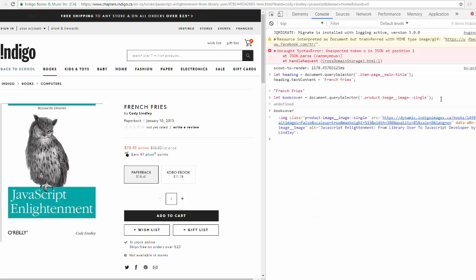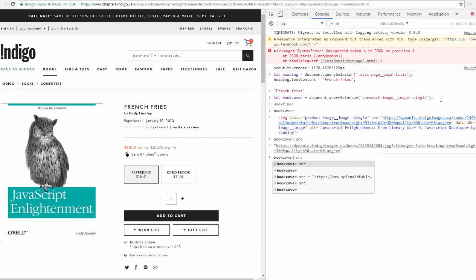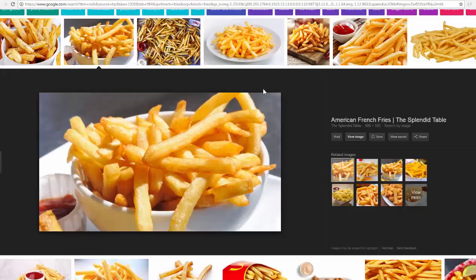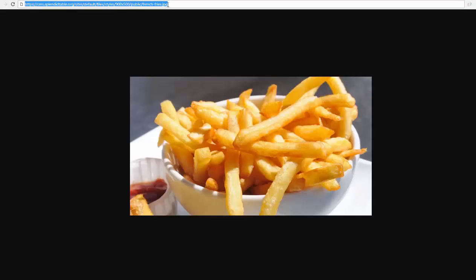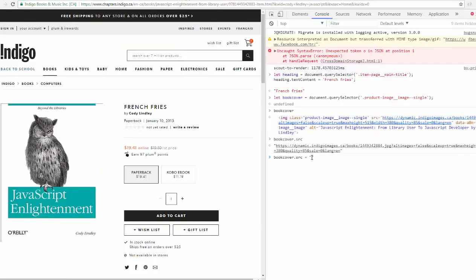We do have it. So let's see what happens if we reassign the source to something else. So let's go to images.google. Here is the image I want. And let's just paste that into the source attribute and see what happens.